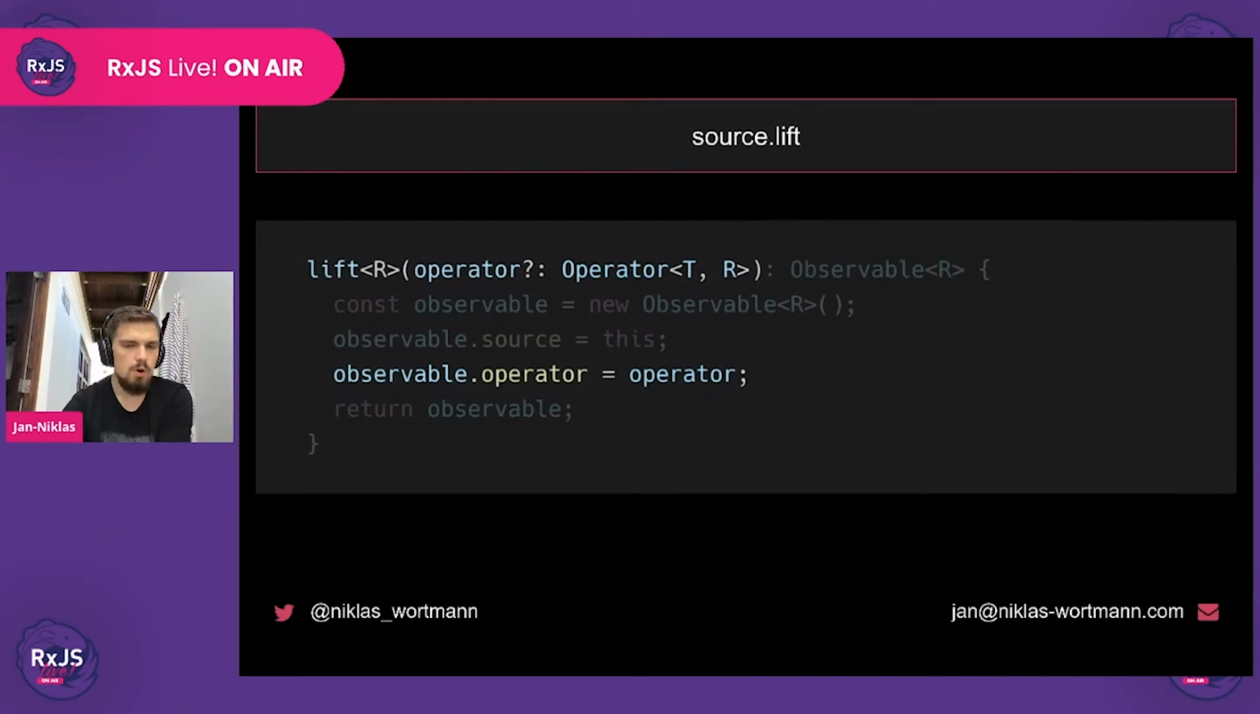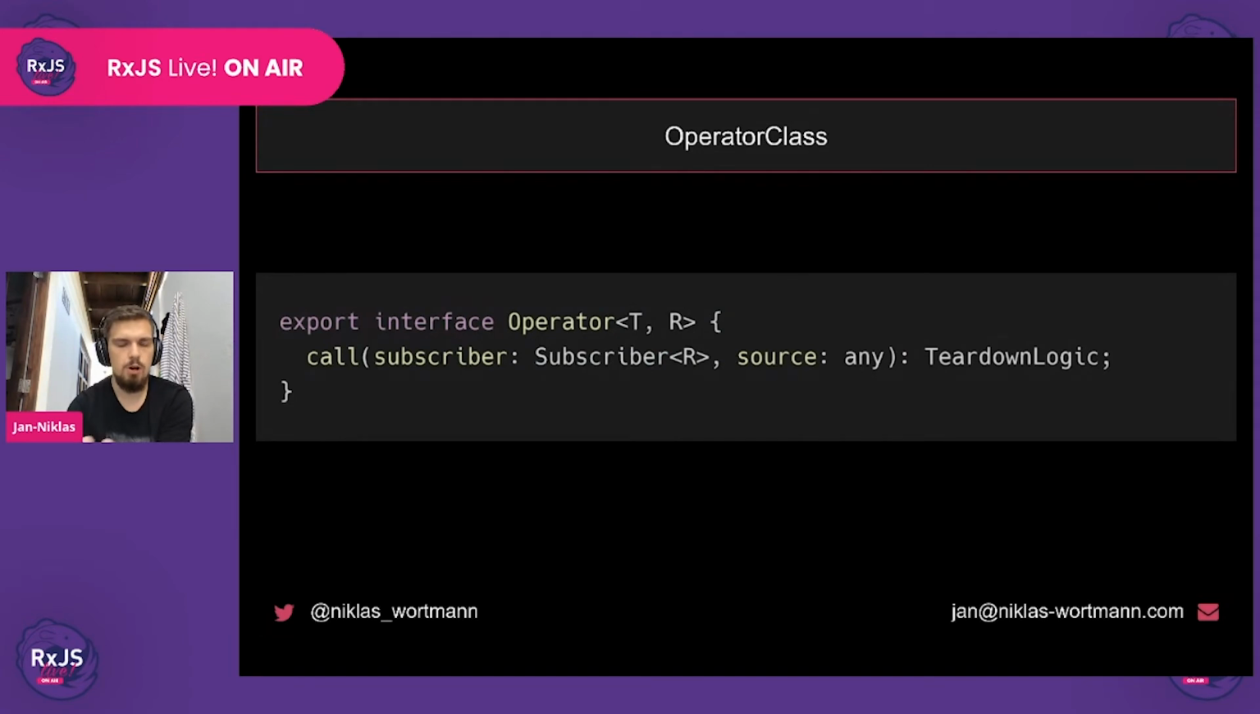I want to take more look into this because the operator that we passed here is our map operator, our operator class. The operator class itself, all of those implements an interface operator. And this interface operator just defines one method called call, where we pass a subscriber and the source observable, and it has to return a teardown logic. Teardown logic is pretty much unsubscribe.